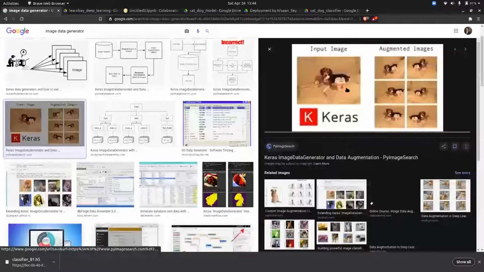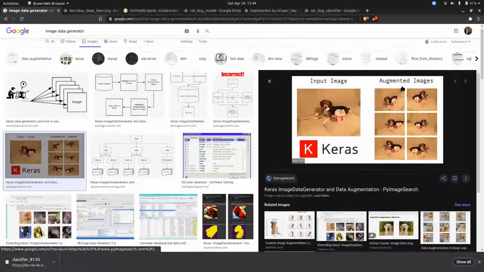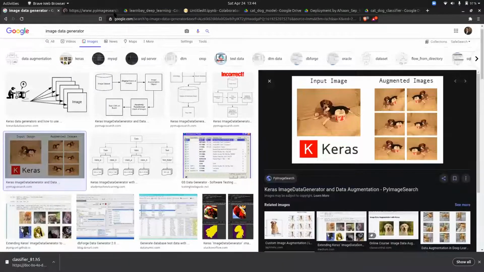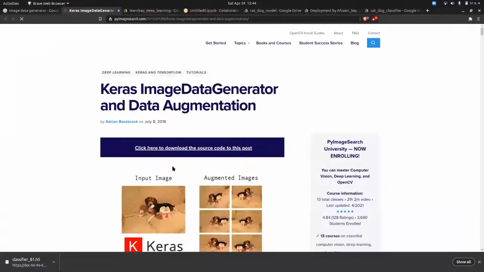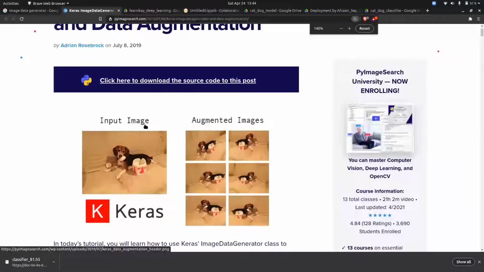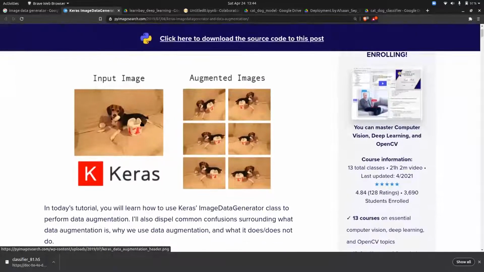Okay, so this is what it does. So when you open in new tab, are you able to see the images?